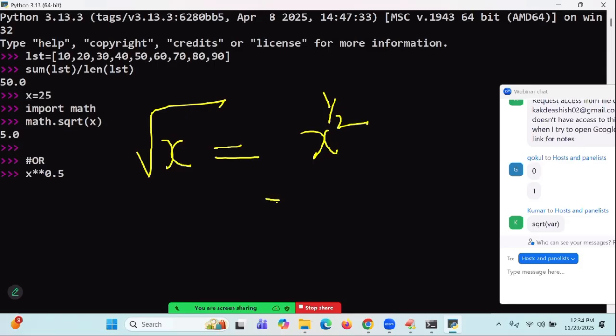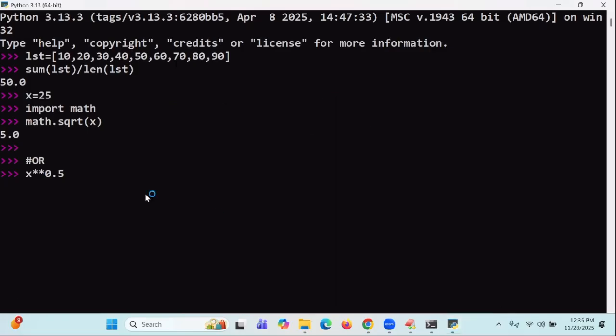The square root can be represented as x to the power of 0.5, which can be written in Python as x star star 0.5. Is it giving the square root or not? Yes, this also gives you the same answer. Instead of sqrt, I can use my own exponentiation operator.